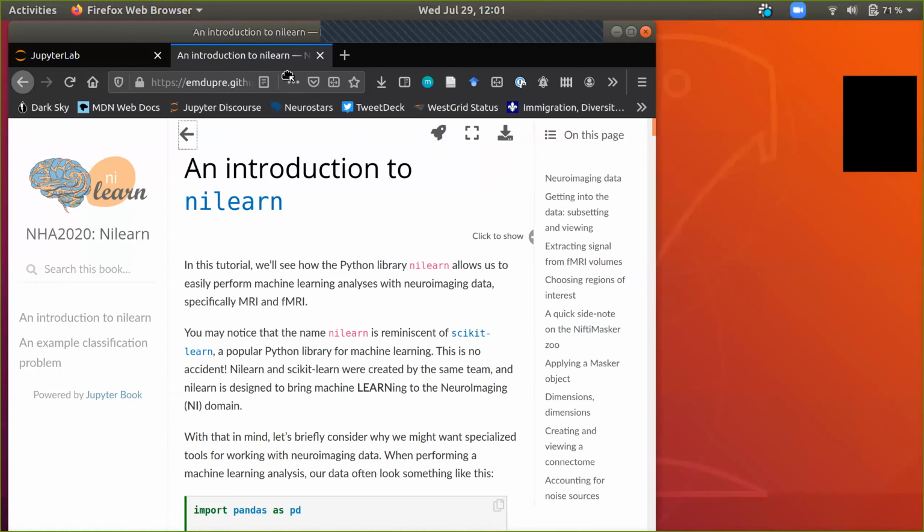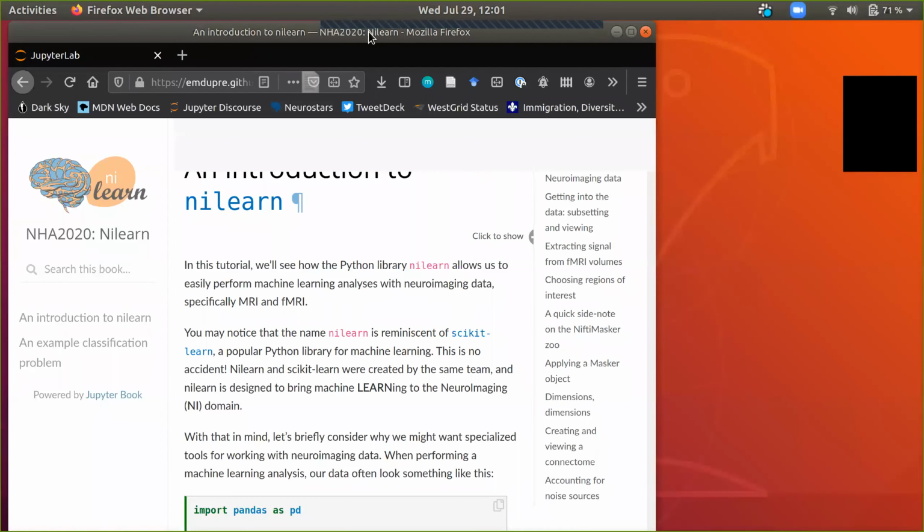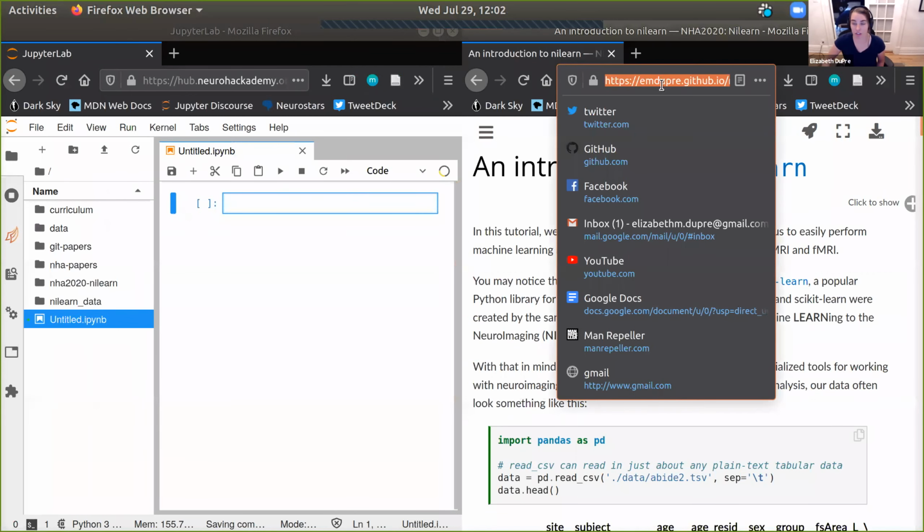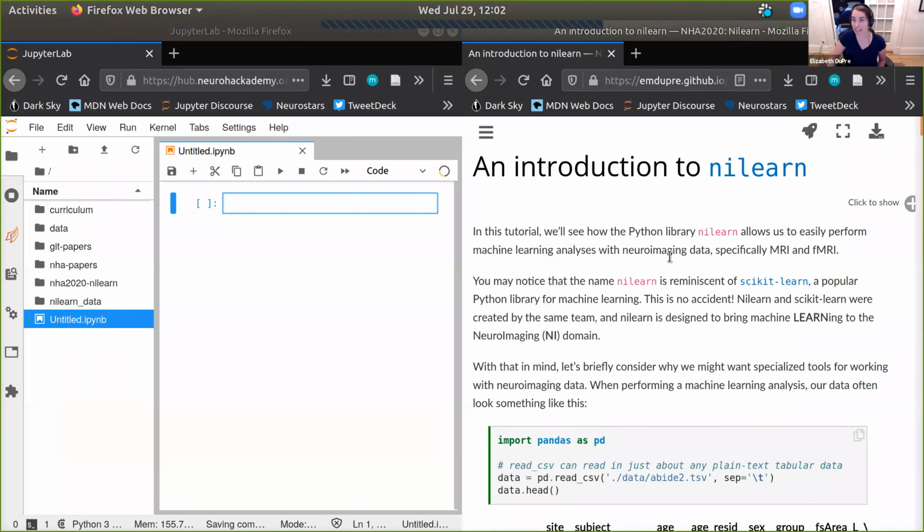Okay, so let me quickly share my screen. Perfect. Yeah, I can see it. Nice. So I'm going to have two windows open. One is the Jupyter Lab for the Neurohackademy as a whole. And the other is going to be this link that I've pasted in the Slack channel. So if you go to emdupre.github.io/NHA for Neurohackademy 2020-Nilearn, that's going to take you right here.